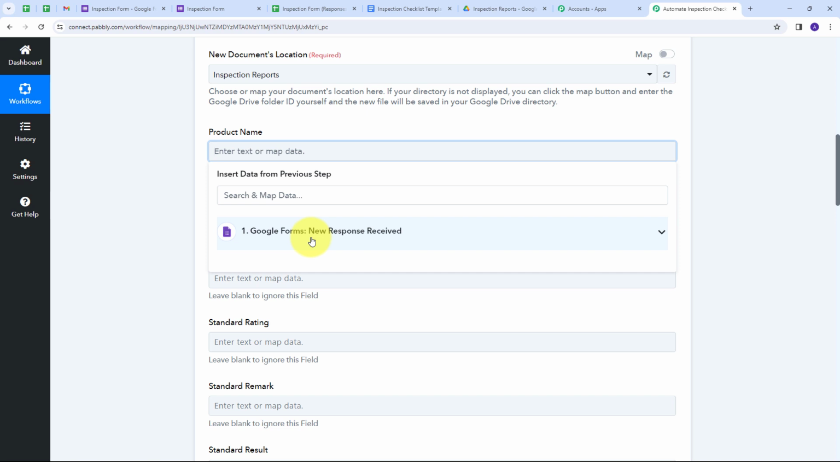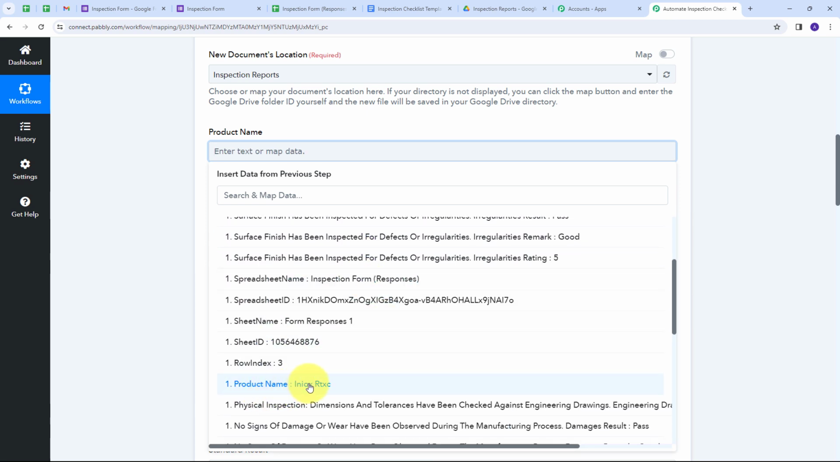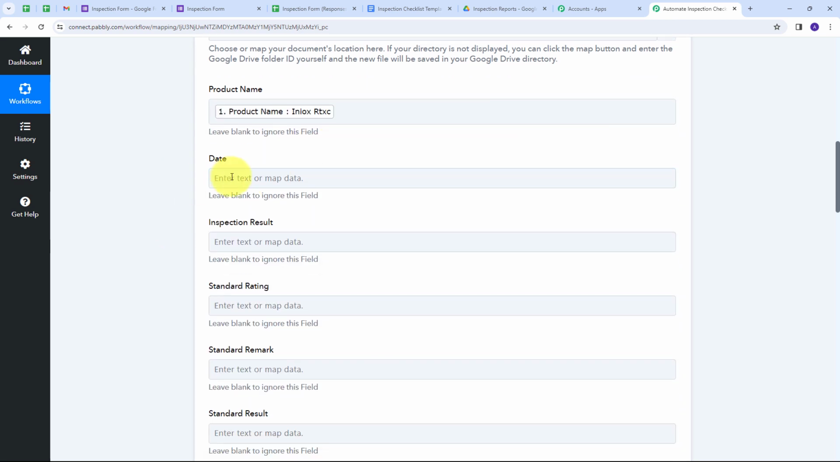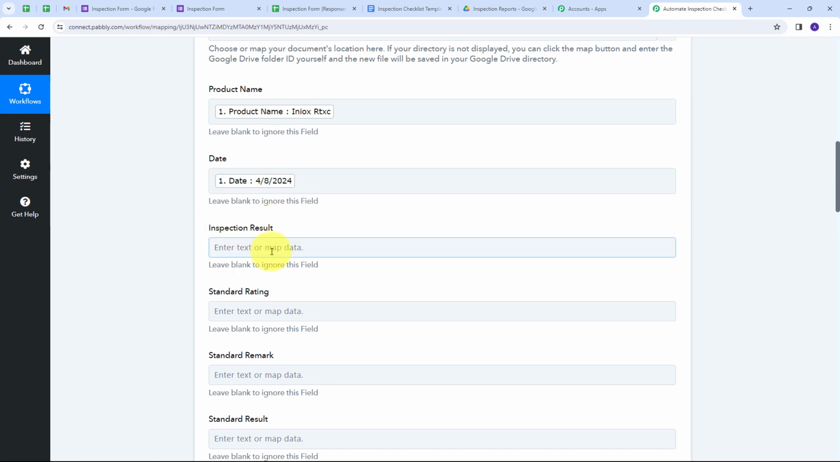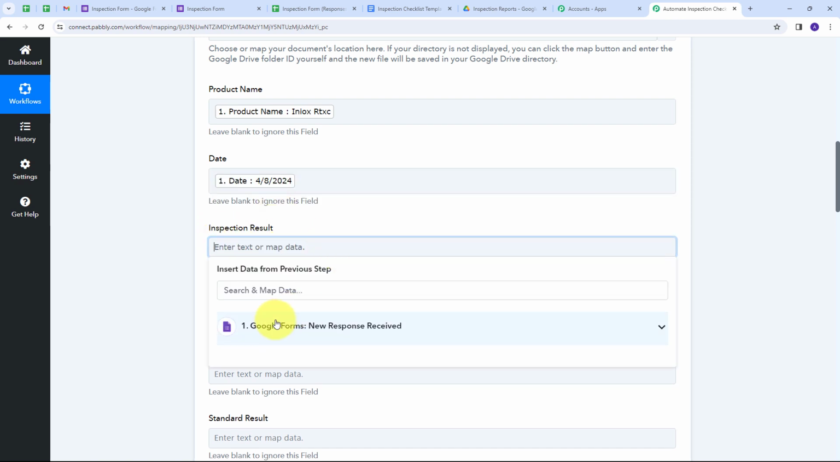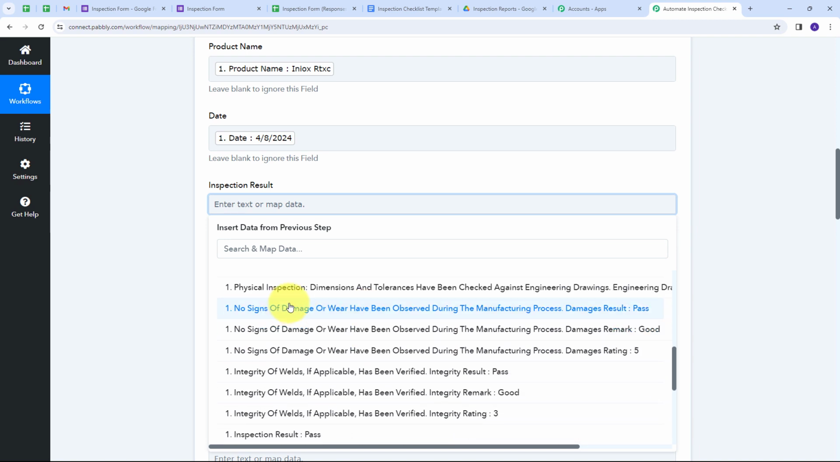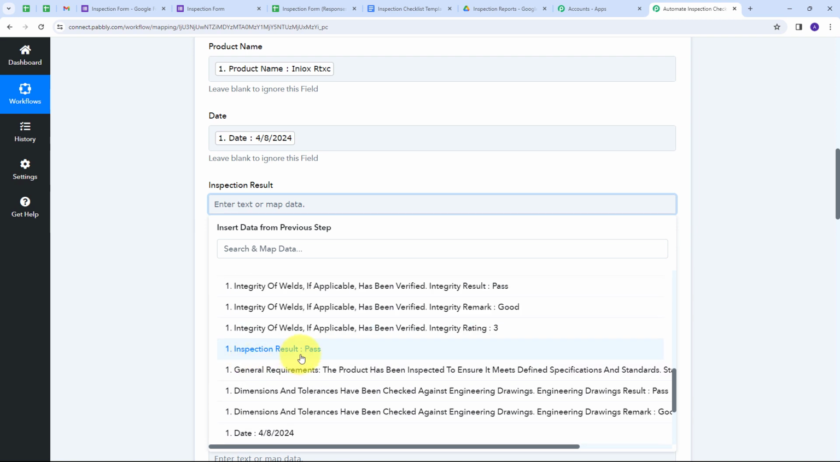I will open the response of Google Forms, and this is the name of my product, so I'm going to map this. Similarly, I'm going to map the date and the inspection result. So I'm going to click here. I will open this response of Google Forms, and I'm going to find my inspection result. So this is my inspection result, which is of pass. So I'm going to map this.